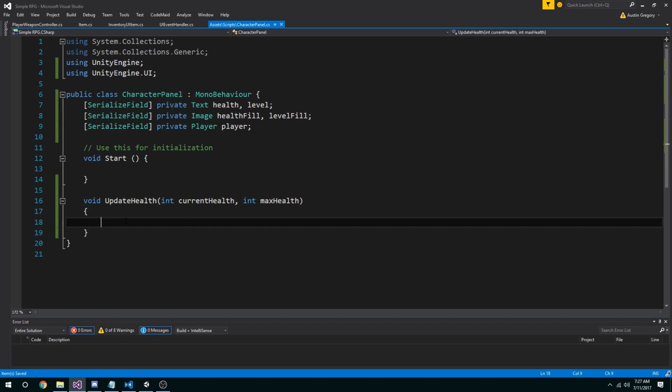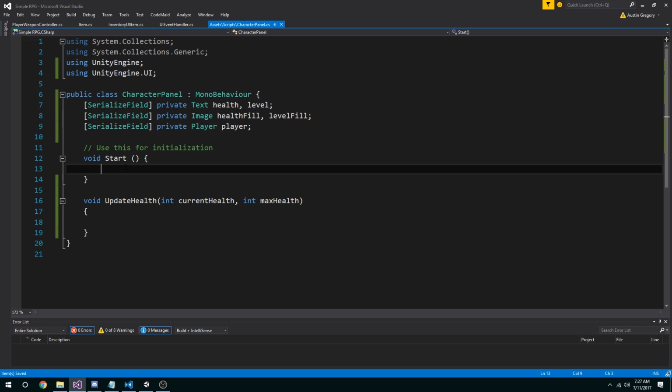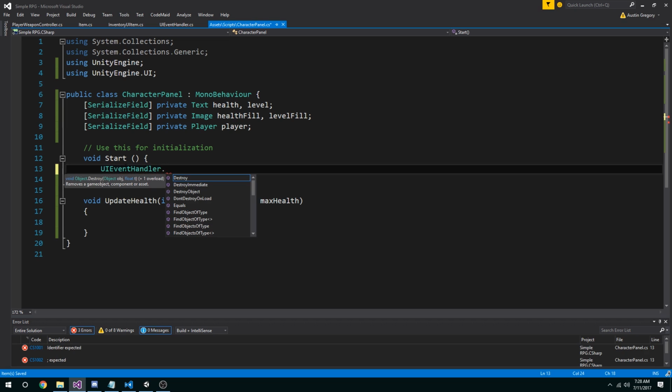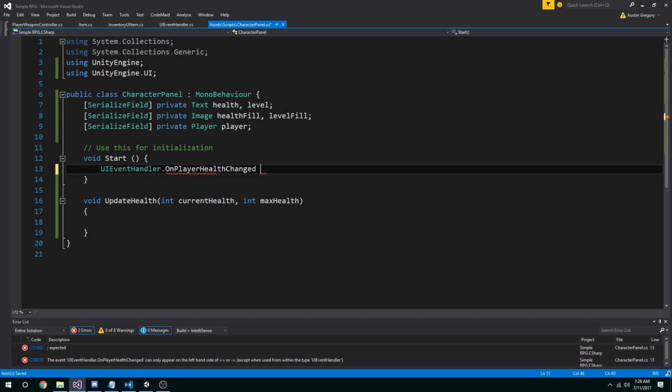So now I have that, and then I'll just do the things in here, but I want to set up the listener for this. So it's going to be UIEventHandler, and I'm going to add to the delegate, what's it called? Health something? Health changed. Well, that's the method. I'm going to add to the event of OnPlayerHealthChange. And we're going to assign the UpdateHealth.